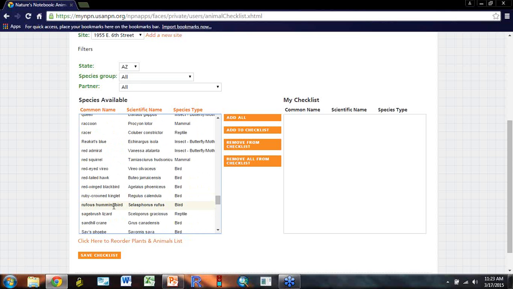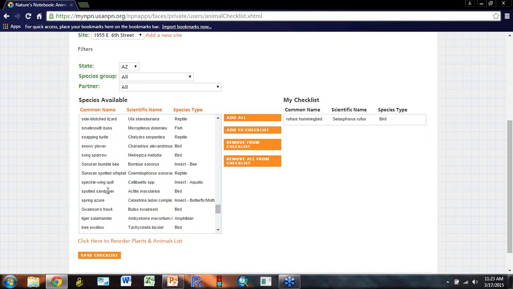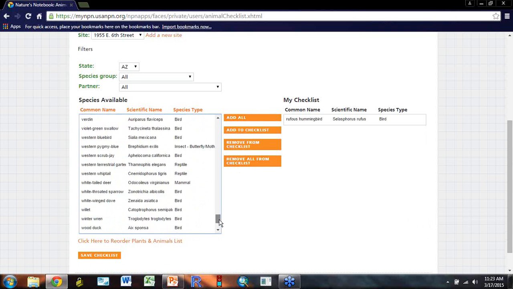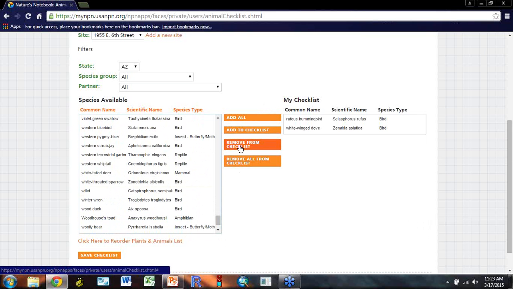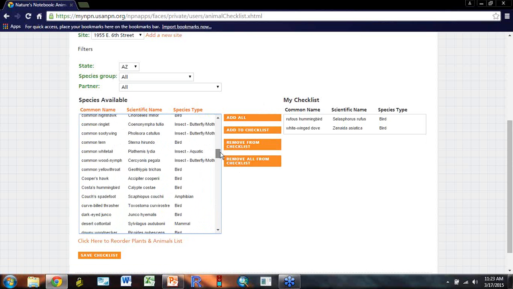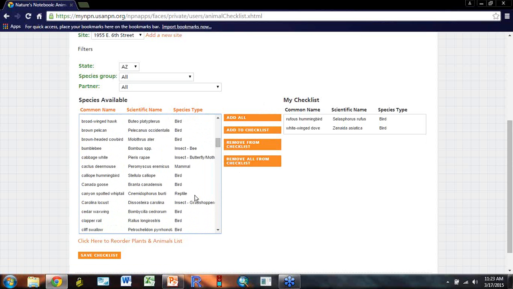We have some hummingbirds here, so let's add. And we've got some white-winged doves. And I know that we have some deer mouse right outside.